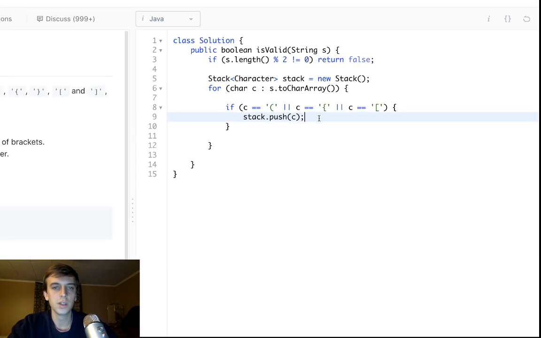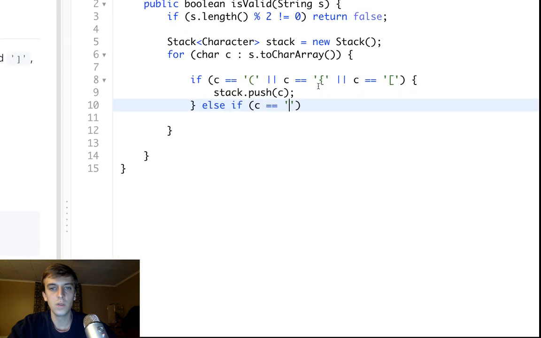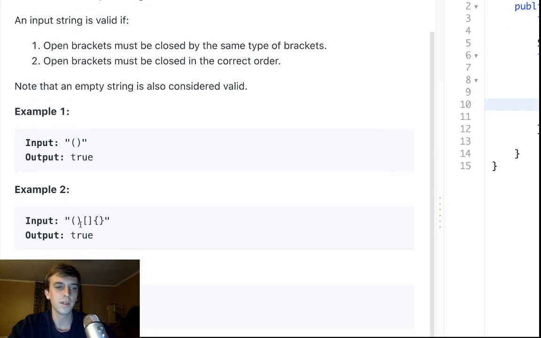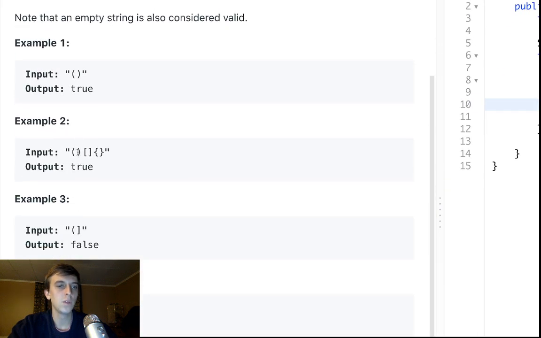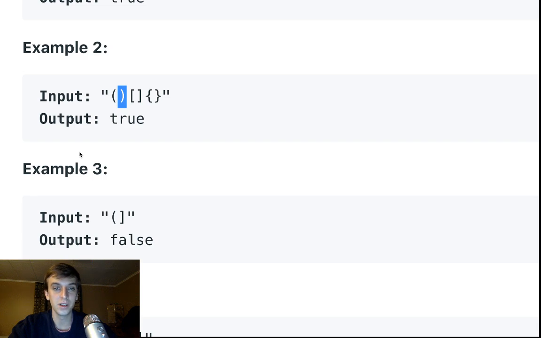So just push it onto the stack. And else if the current character is equal to a closing brace, so a closing parenthesis. The idea here is you push opening brackets onto the stack, and when you see a closing brace, the top of the stack better be the corresponding opening one. So we push this opening one onto the stack.